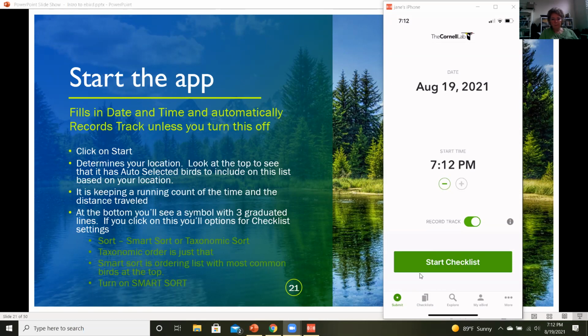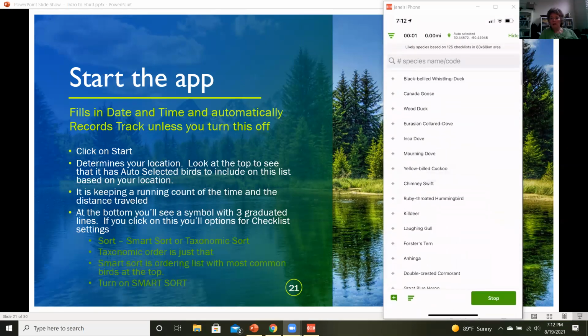And this, let's see. All right, let's click on Start Checklist here, just so I can show you the next screen. And so this is where the species show up. And Gigi, I think it was your question about where the bird pack shows up. This is where the bird names show up. Okay. So, what you'll notice up at the top, basically it has chosen the likely species based on 125 checklists in a 60 by 60 kilometer area. So basically what it's done is it's narrowed down the more likely species that I'm going to encounter based on the eBird lists that have gone before me.